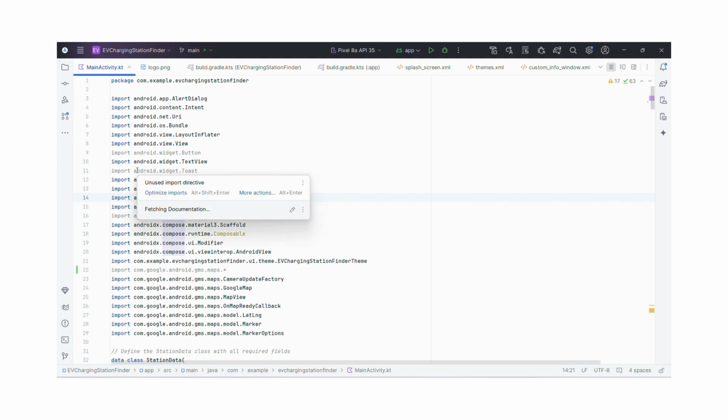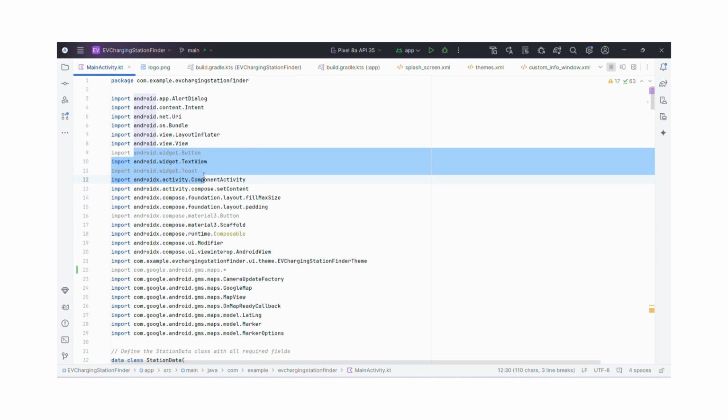Next import is android.widget.Toast. As you can see, here it is. All these three imports display brief messages to the user.